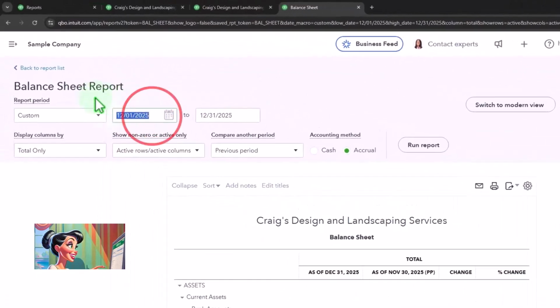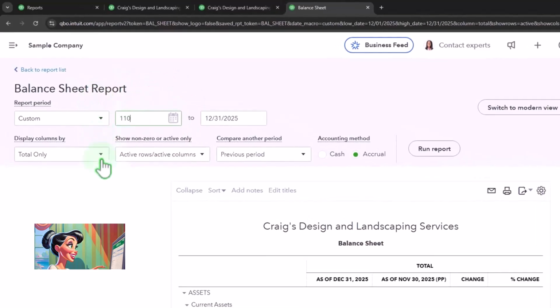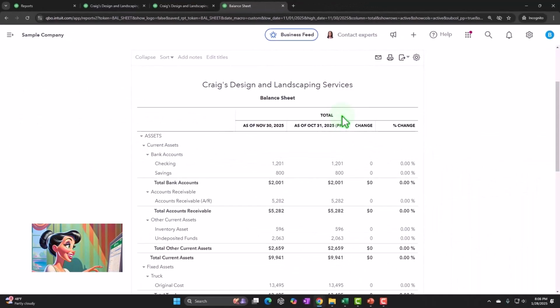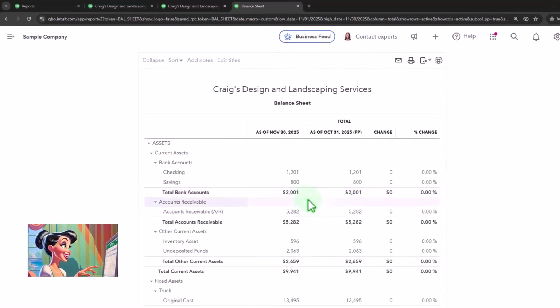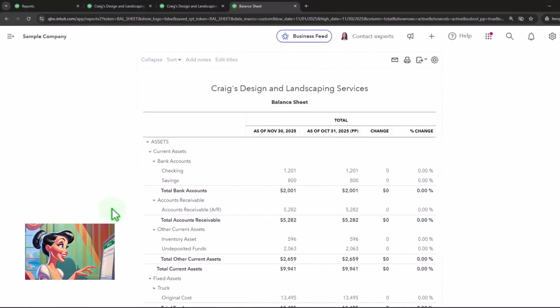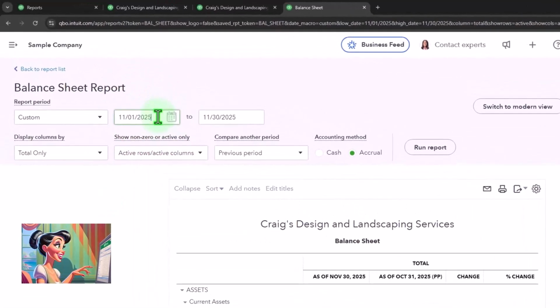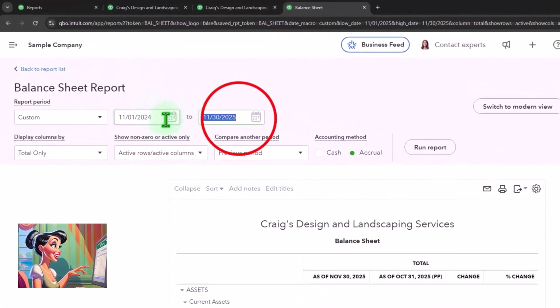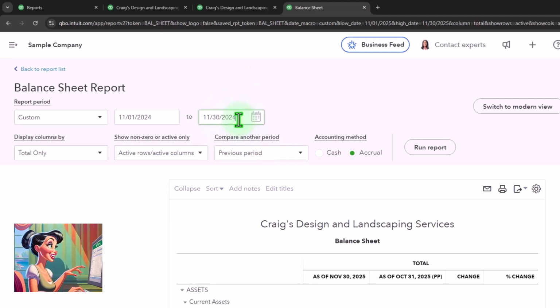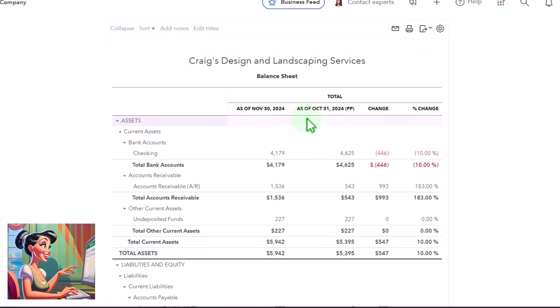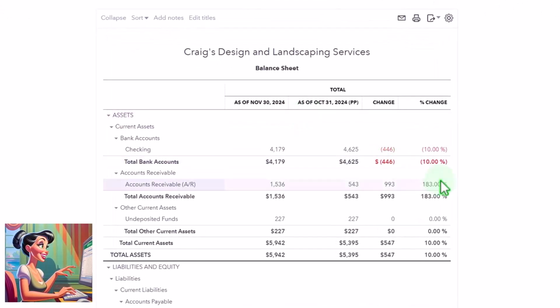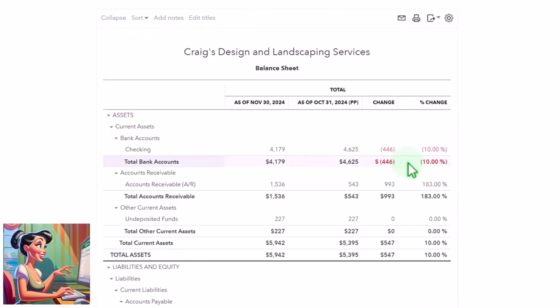What if I did this for November, 11/01/25 to 11/30/25? I think we have data. Now all of the data is in one period again. Well, most of the data is in 2024. What if I made this 2024 and 24? So we get some difference here, for crying out loud. There we have November versus October, and then we have the change and so on and so forth.